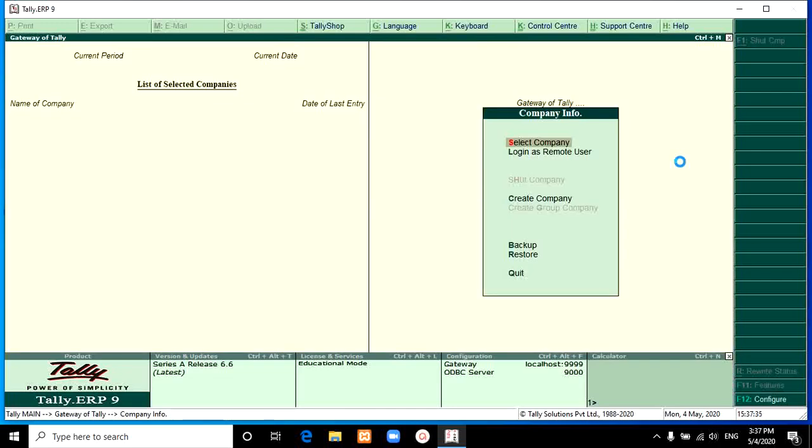Okay, now this is the first screen of Tally, the company info screen. Here you can see select company, login as remote user, create company, shut company. The shut company option is disabled right now because presently there is no company open. Create company, create group company, this is what I'll tell you later. Backup, restore and quit. Now I will select the create company option to create a new company.